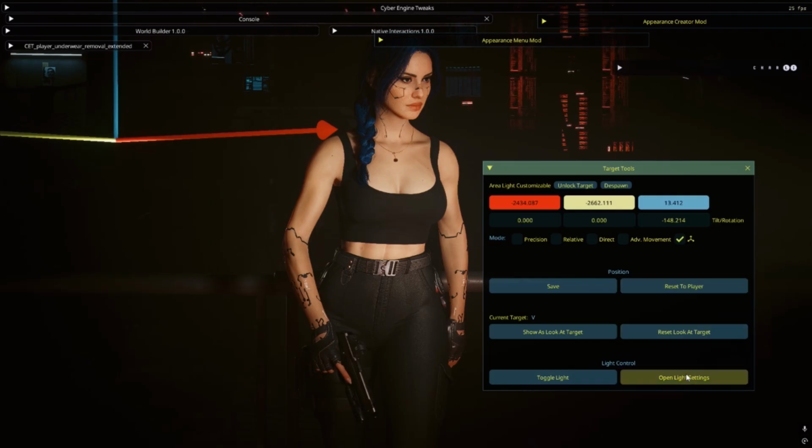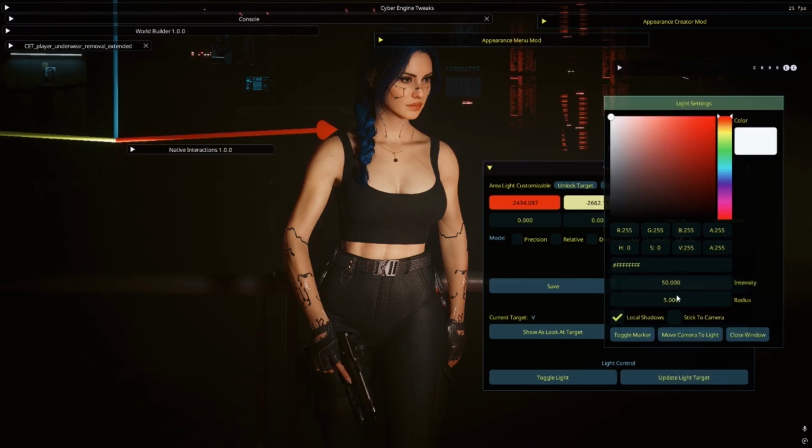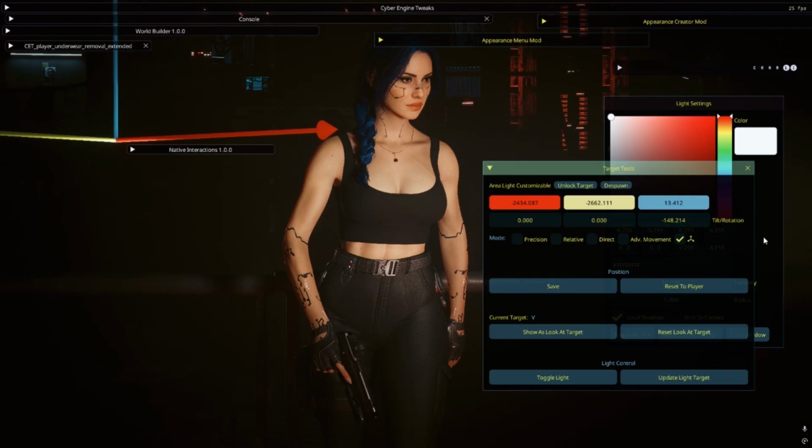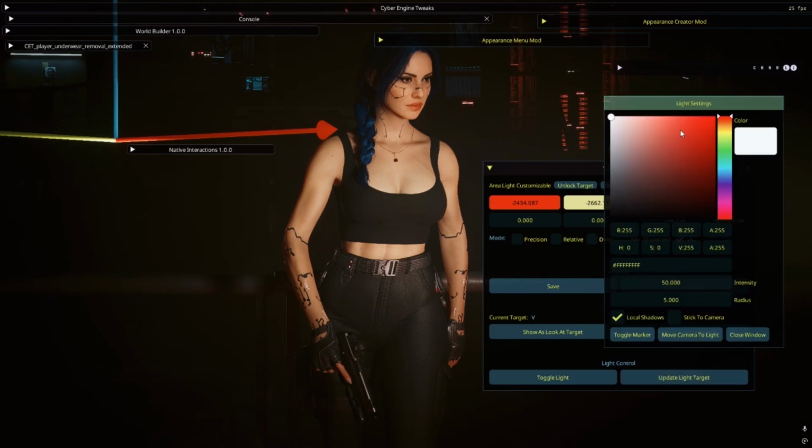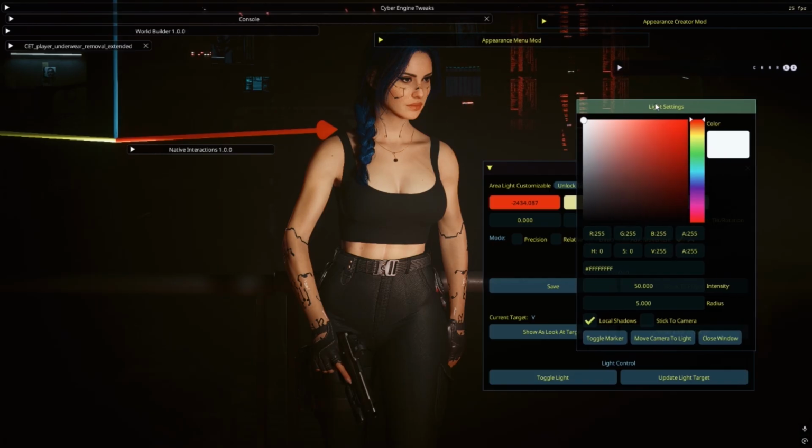So once it gets too far back there, it's a good idea to go ahead and, actually hang on, sorry, I kind of jumped the gun there. Go down to open light settings, and then it's going to bring up this menu right here. I'm going to increase the radius just kind of arbitrarily. This just, in theory, increases the size and the spread of the area light.